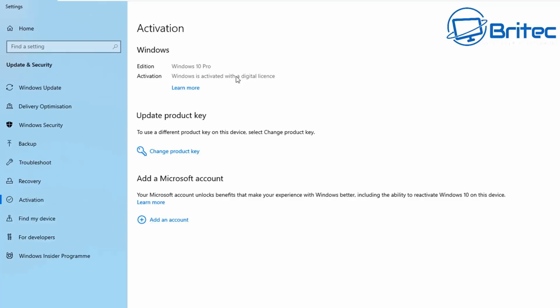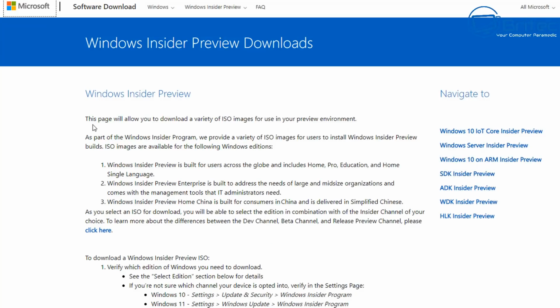I'll show you how to do that. Now, Microsoft have put up an official page where you can download the Windows 11 ISO image. It's called Windows Insider Preview Downloads. This will change and I will update the link in the video description for the official Windows 11 final release when they do that. At the moment, you still need to be in the Windows Insider Preview to be able to download that ISO image.